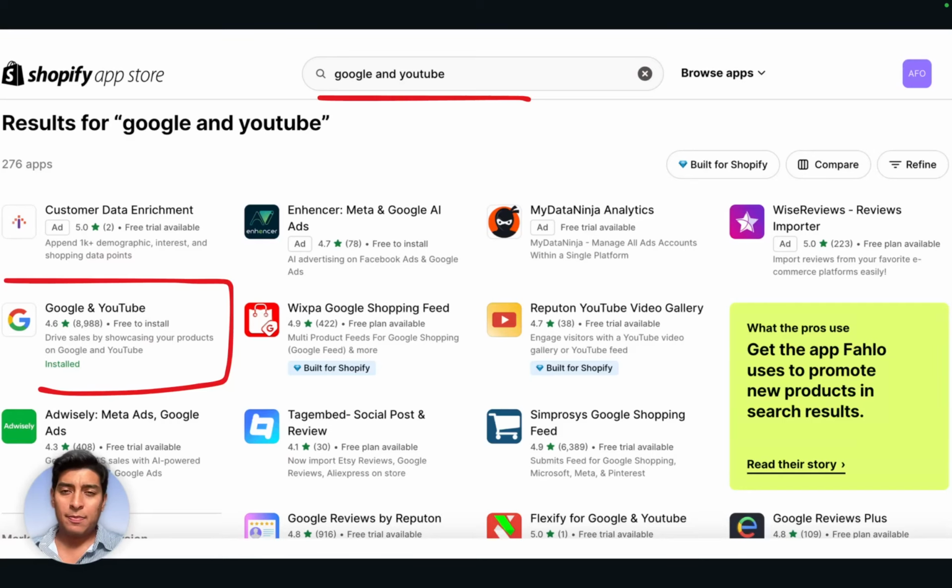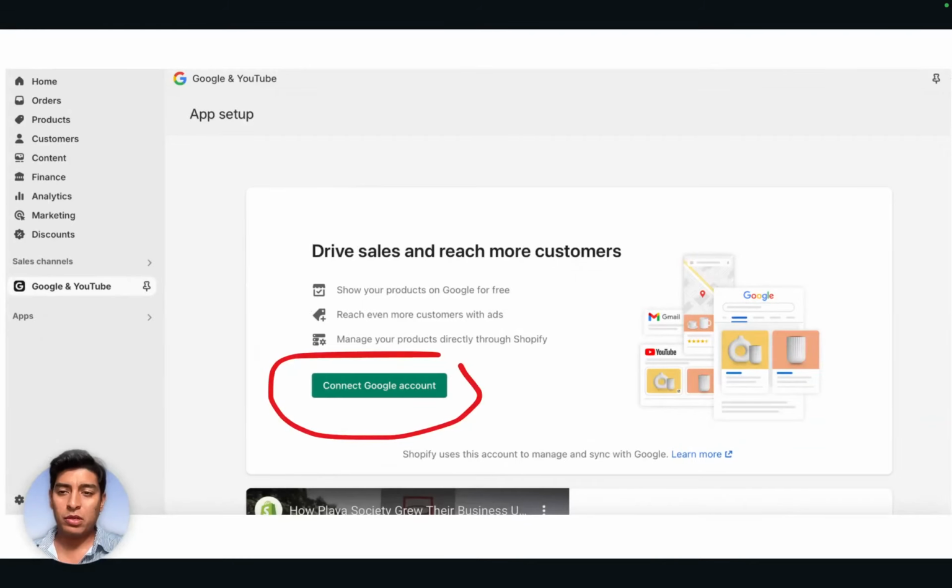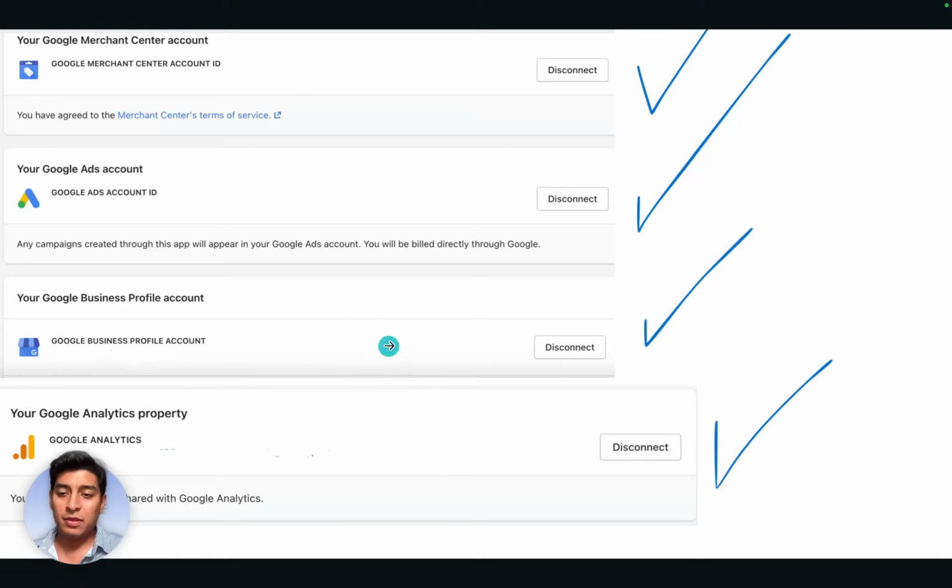And then the next step is that we're going to go to the Google app on the Shopify store. We're going to do the same thing: install it and download it. Once we have downloaded it, connect your Google account. You want to connect the email that is linked to your Google My Business profile. Once again, connect your Google My Business profile account here, because these are the next things that it is going to ask you to check.